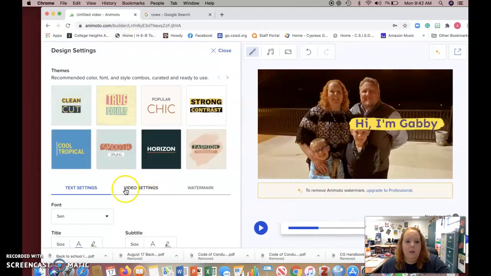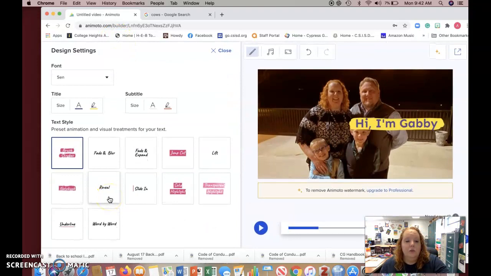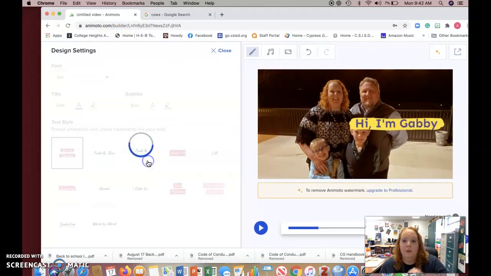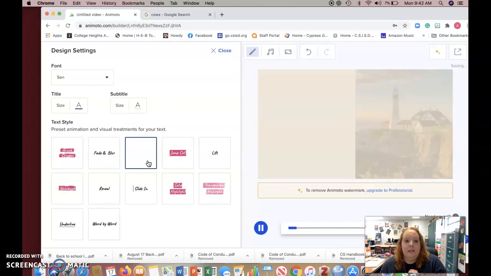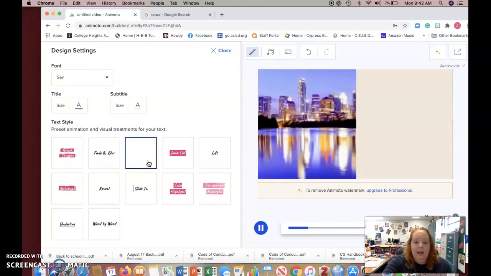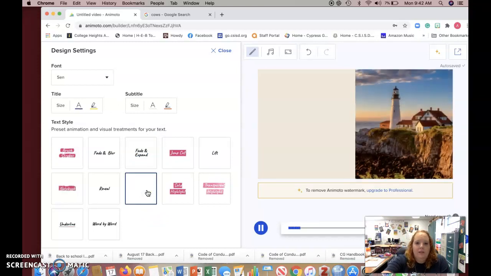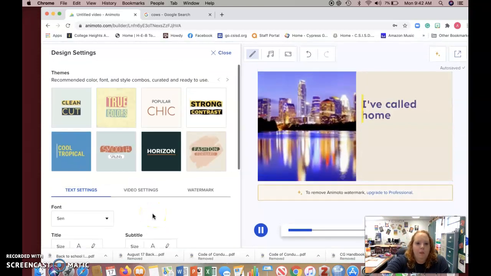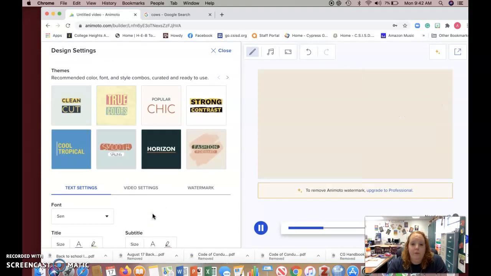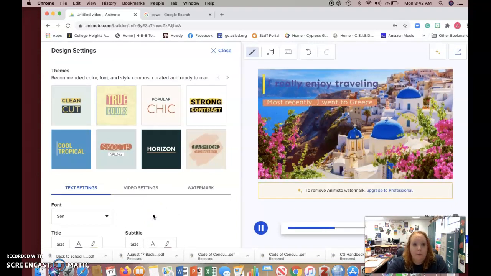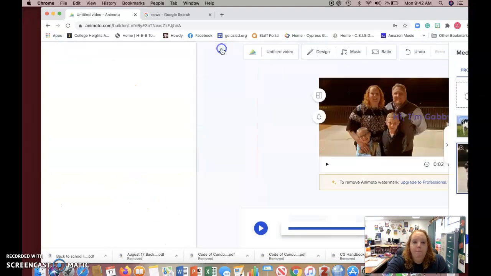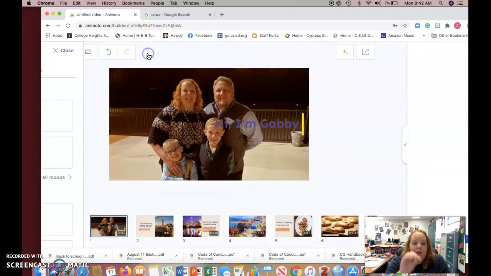And also under text, you can change the way that it looks on there. So for example, say I want to do fade and expand. It takes off that highlight and it uses that font. Maybe I like slide in. Okay, so that's also an option. All right, so you could play around with this forever probably. It's really fun.